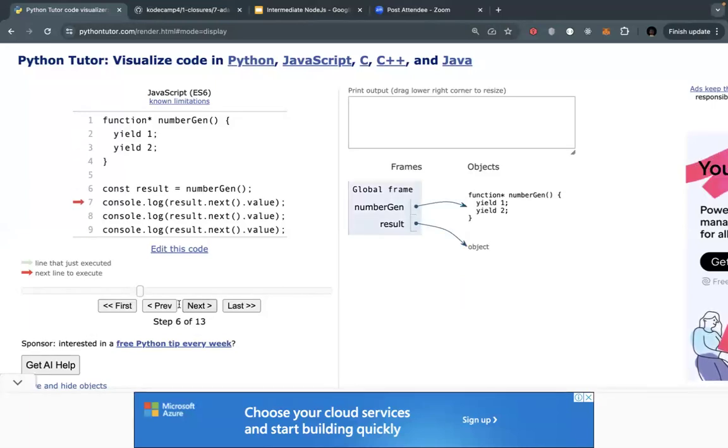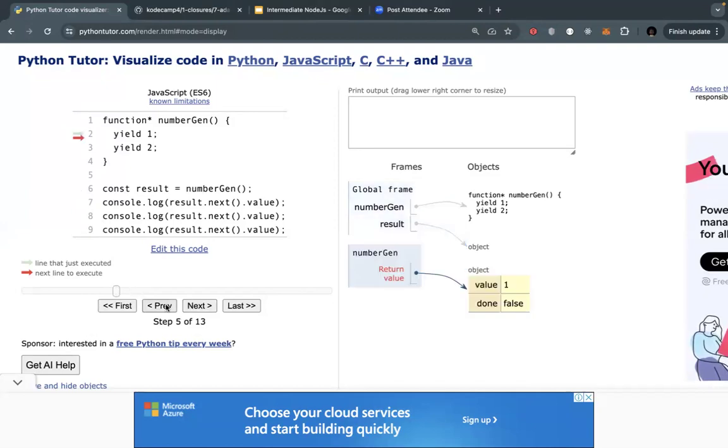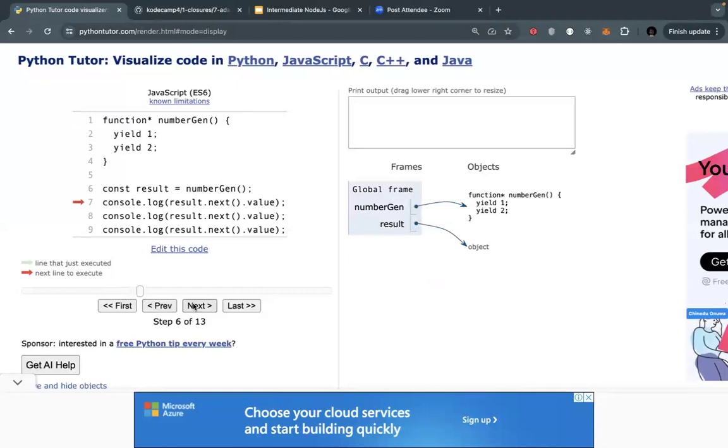Now we click next. Look at what is happening. After the first yield statement, the function pauses execution and returns control back to the global frame, and the value is returned to the global frame, so we can actually make use of the value. Now, when you click next, note that the function is not done executing, but it pauses execution. Now, when you click the next button again, you execute this function and it resumes execution.